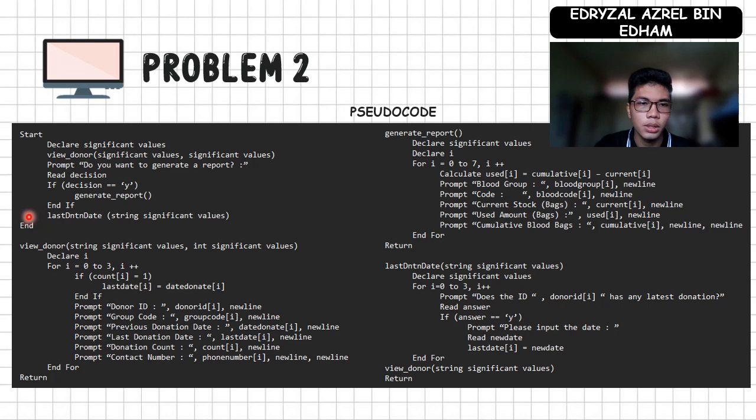After that, it will proceed to the last donation date, which carries string significant values. The function lastDonationDate will carry string significant values, and it will again declare significant values.